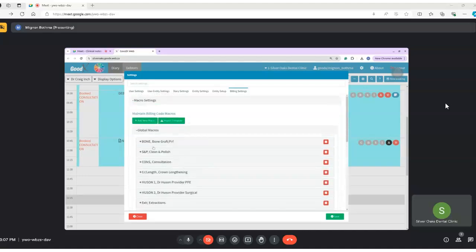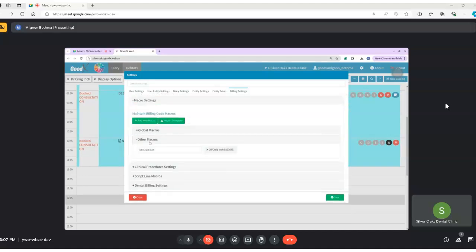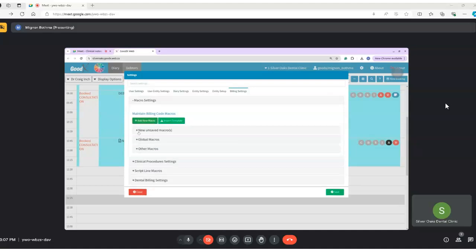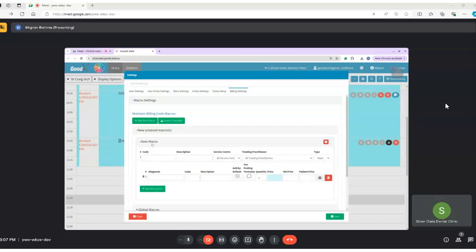But yes, global macros. If you want to add a new macro, say add new, then it will create a new unsaved macro. Then the code and the description, the first one, that is when you type in that specific code on the invoice line, then it will pop up all those codes that you've added.